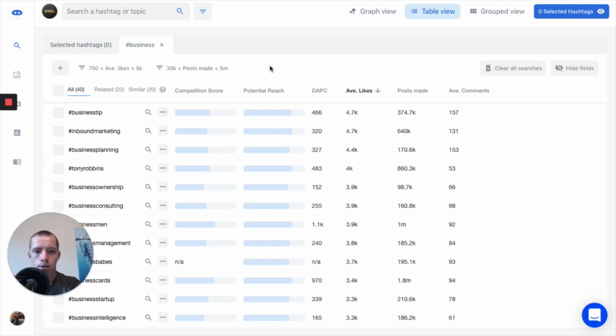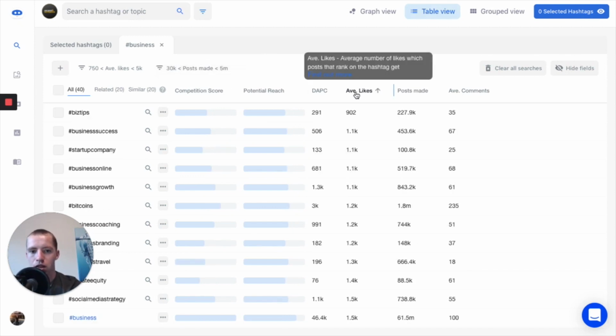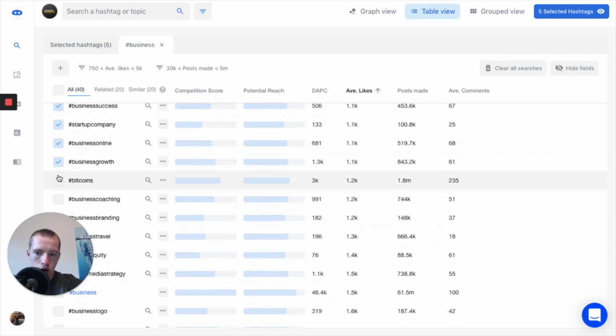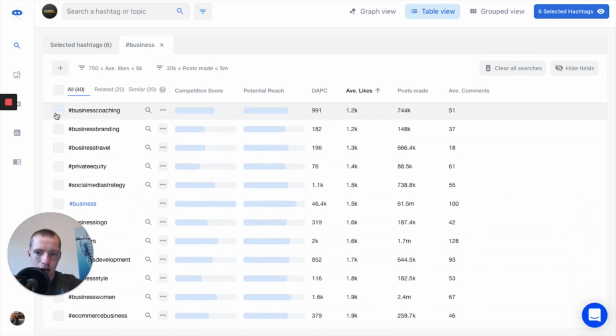At the same time, there could be ones that get a high amount of average likes, but have very low competition, which means you could sneak on there pretty easily. So the first thing I'm going to do is sort this by the lowest amount of likes. They've all got good potential reach, so I'm just going to pick all the ones that have a lower average amount of likes than I average, which is 1,500.